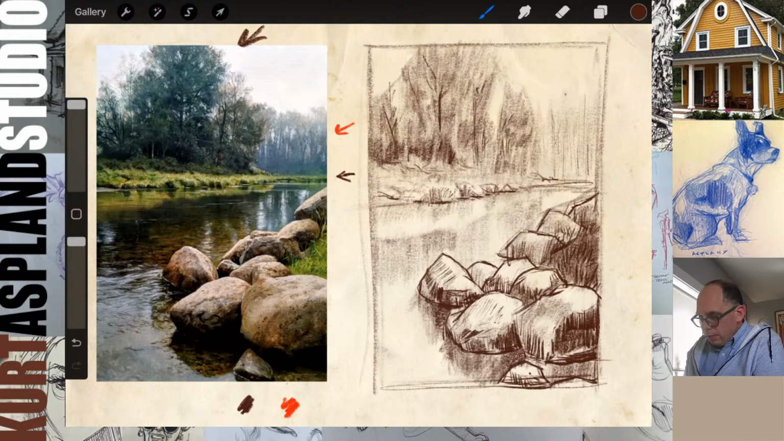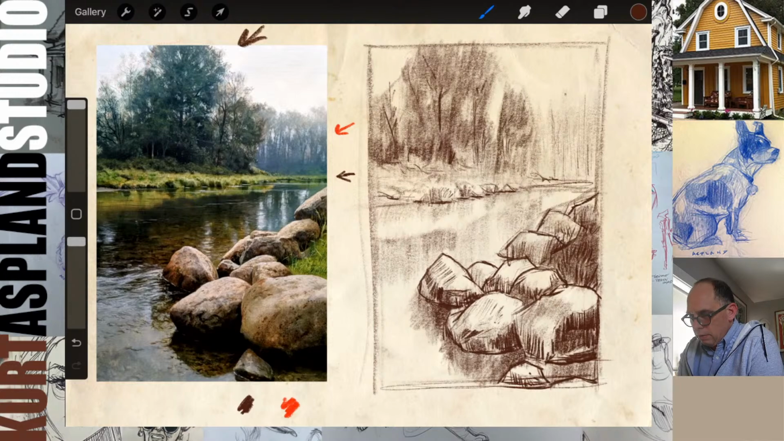Well, I'm glad you didn't give up. Okay, I'm going to go back in here and add some more. I'm going to drop a whole level of value right onto these trees here, because I want to make them much darker than what they are right now. Don't be afraid to really drop in those reflections, okay?